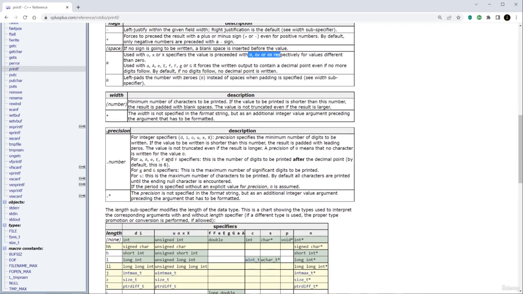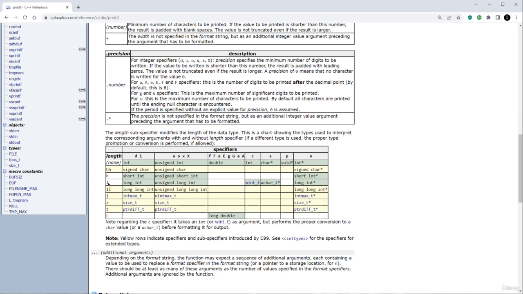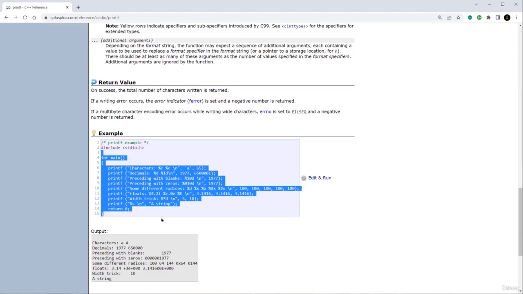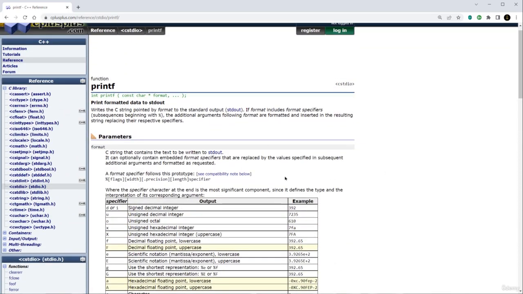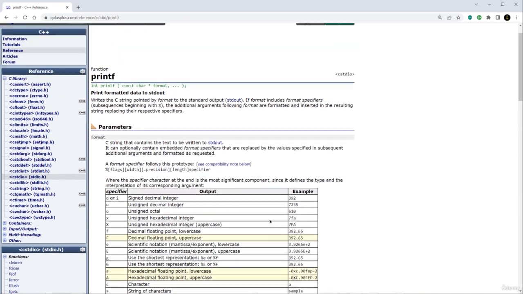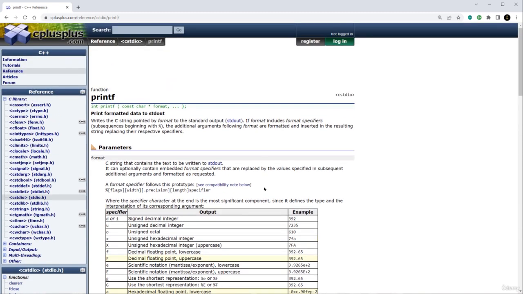Alright, then you also have down here, you have the length. I showed you L, for example, for long, LL for long long, and so forth, and a couple of examples. Alright, so this is a really simple and concise reference for you with all of the tables and stuff that you need. You can also go ahead and search on cppreference.com, but again, I prefer this documentation here.